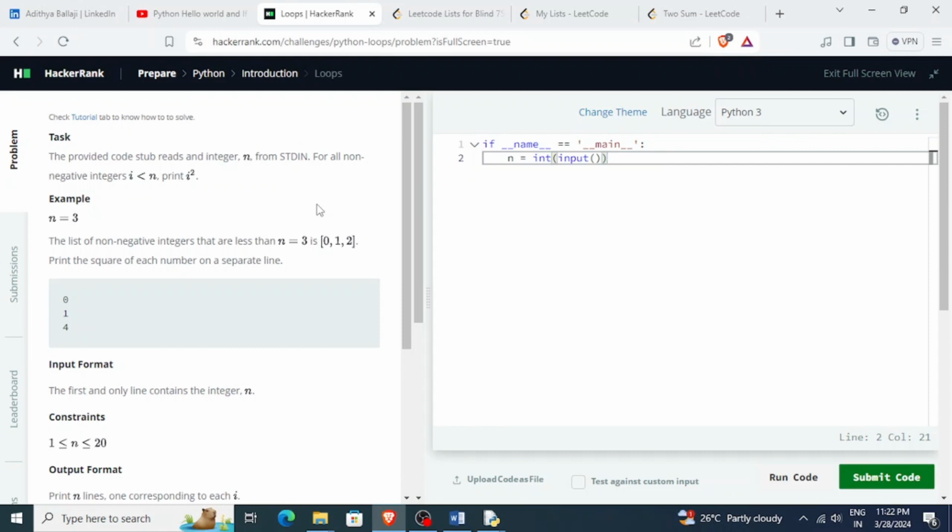The task is very simple. There is an integer n, and we need to find the square of all the non-negative numbers which are less than the integer n. So they have given us the condition to find the square of all the non-negative numbers i which are less than n by printing i square. This is the task they have given us.